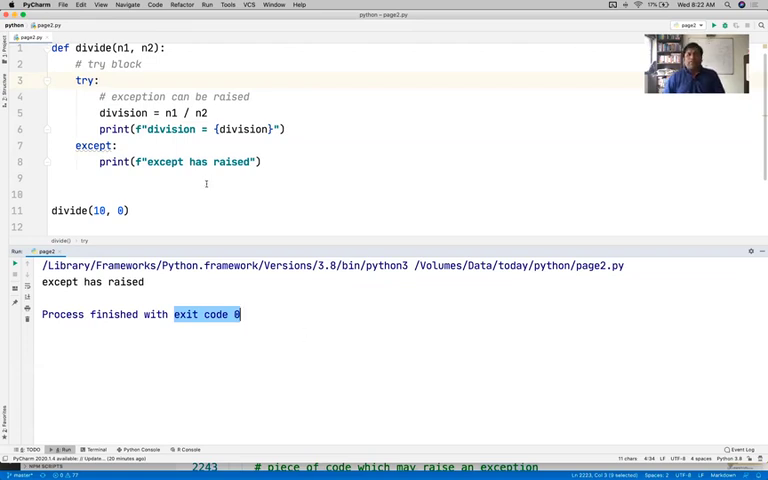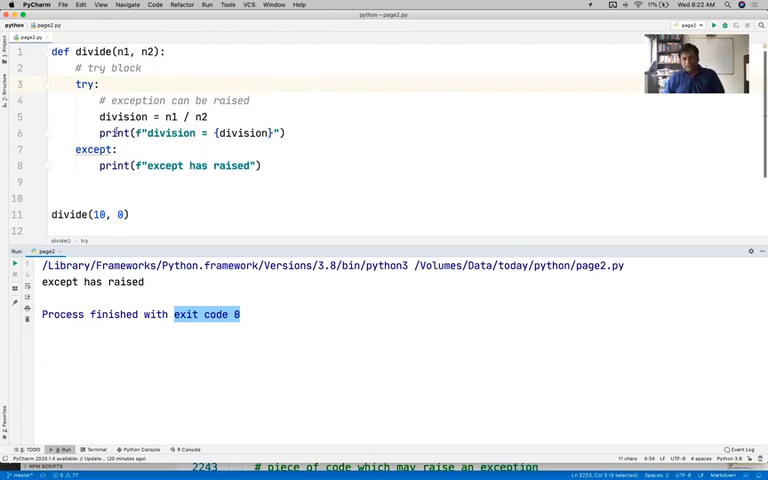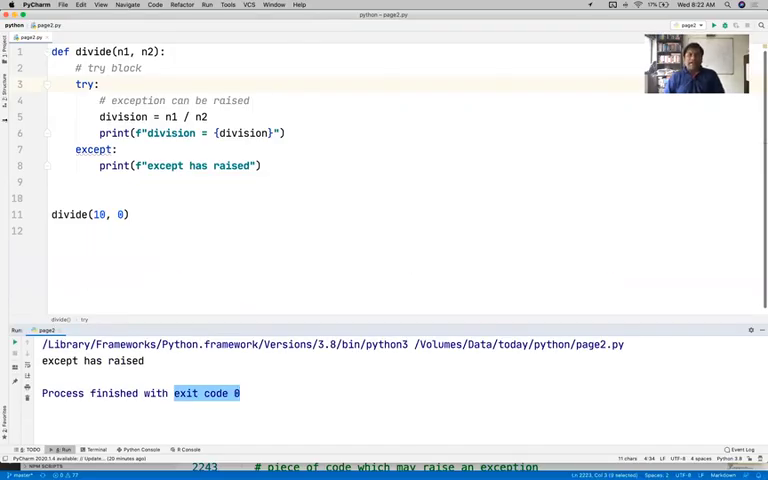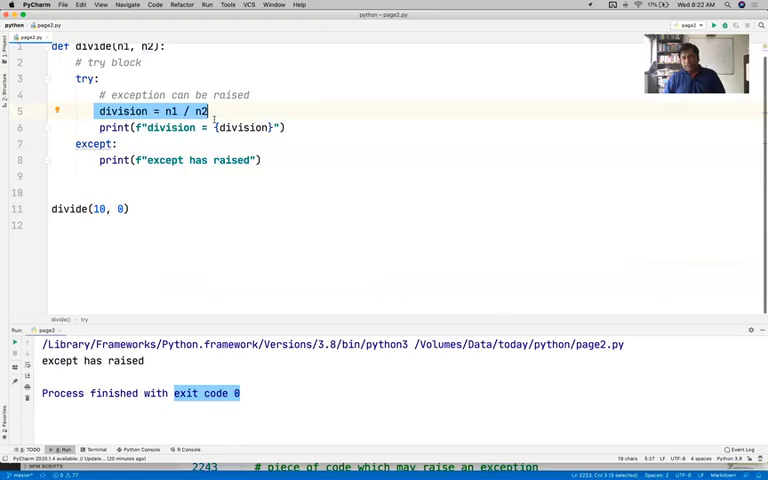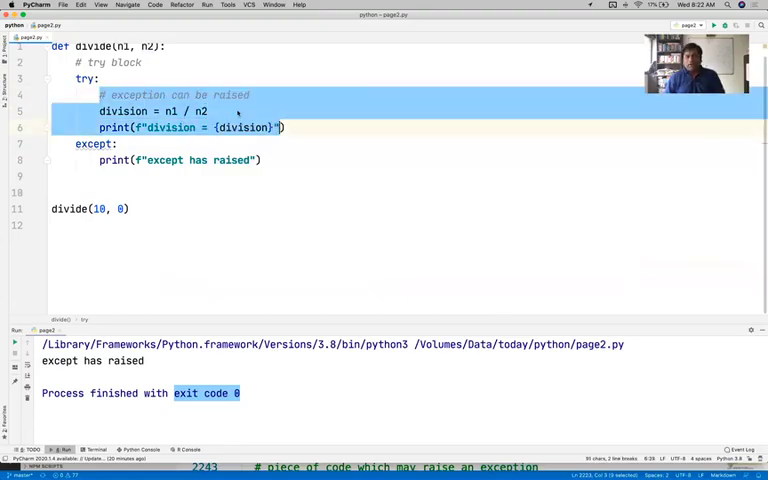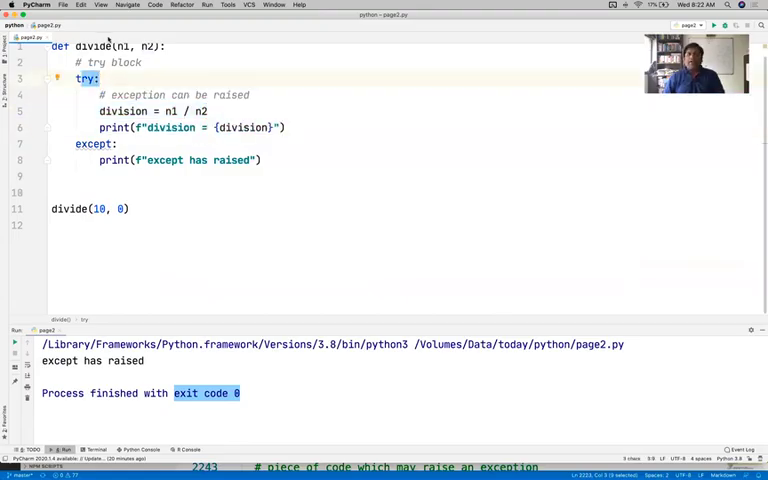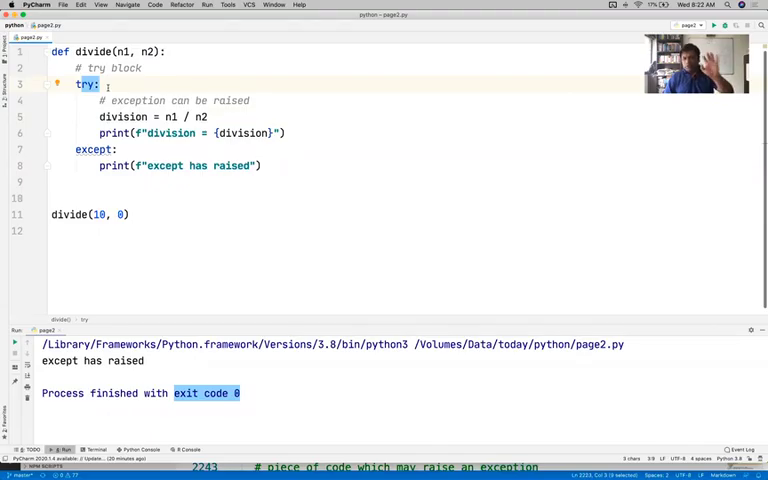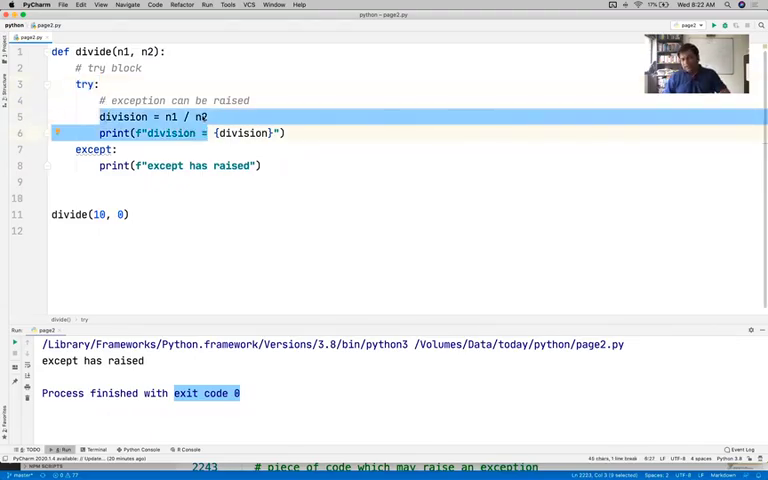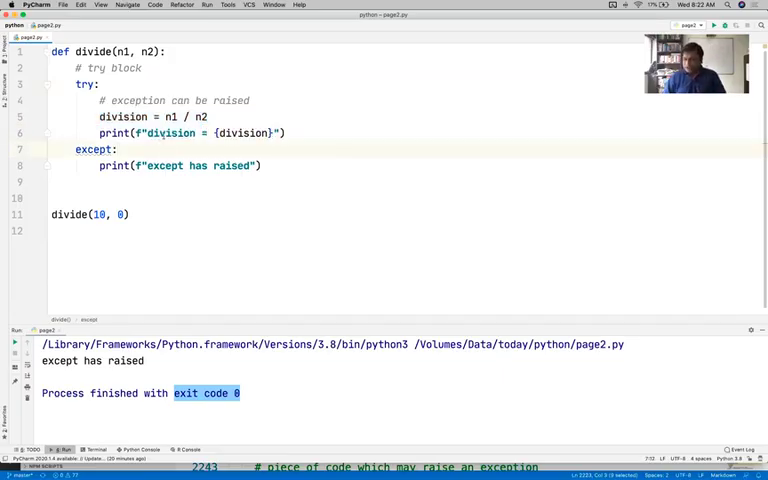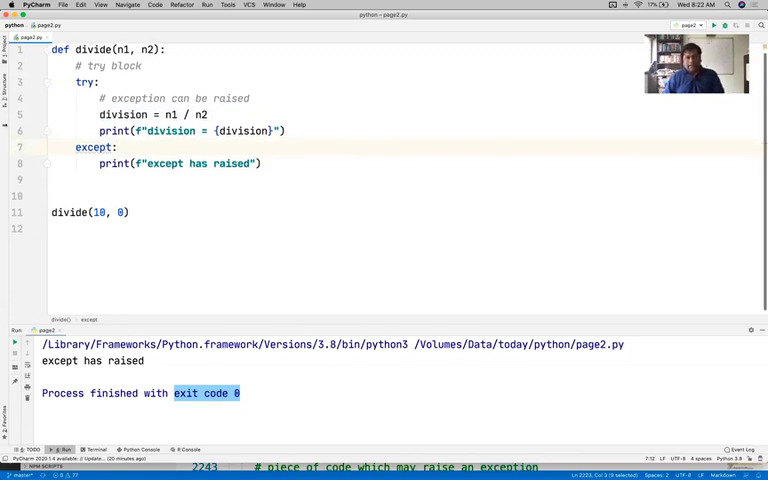When you're thinking about handling an exception, it's very simple. First, identify the block where you may raise an exception, and put that block under try. We are requesting Python, hey, don't just execute it, first try to execute it. If everything goes well, continue further. But if there is an exception, then instead of letting the application crash, let me handle it inside another block called an except block.